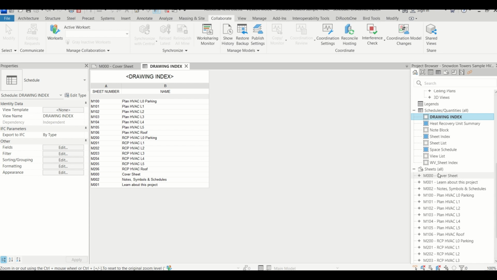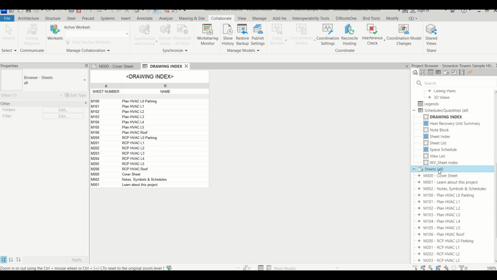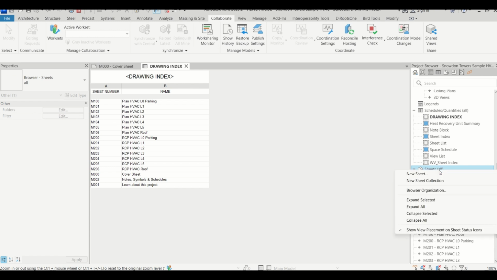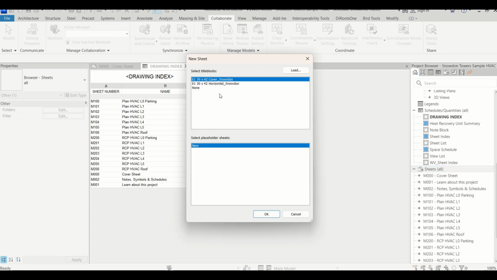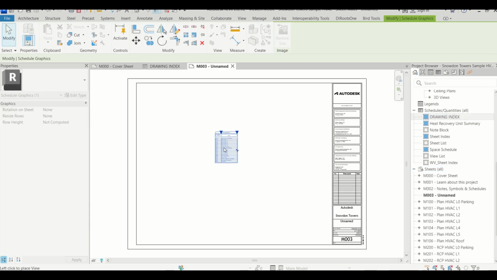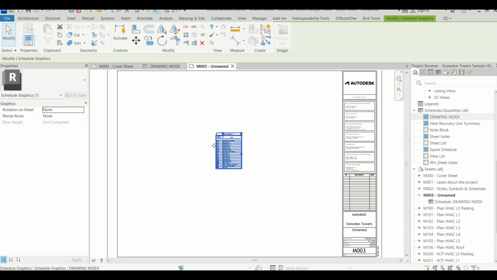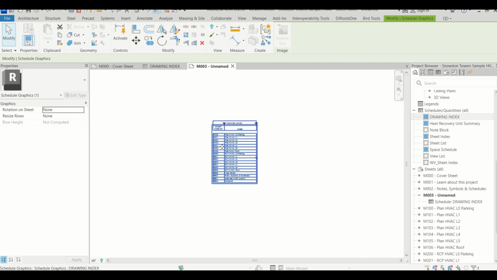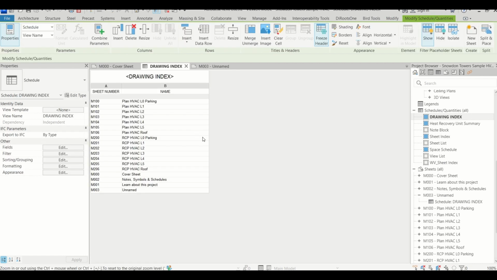For that, let me create one sheet. To create a new sheet, I'll click on sheets, right click, new sheet, and let me go with this title block, and I'll drag this index right here. It seems very small, right? So I need to increase the text height for this. There are two ways of doing that.